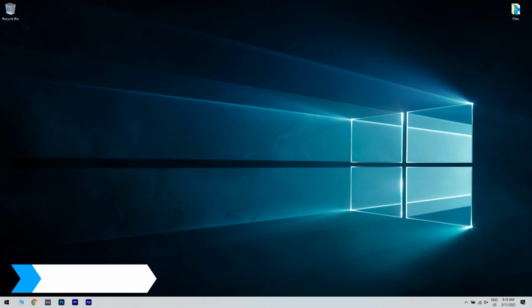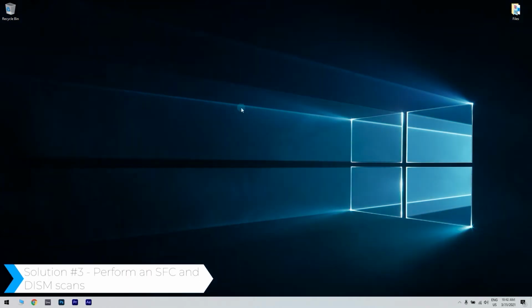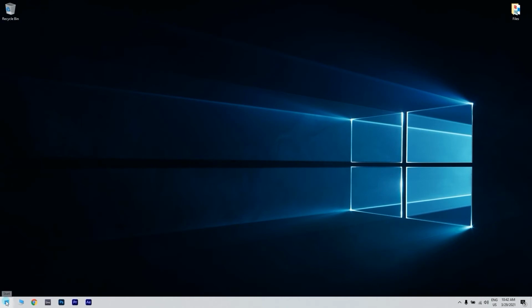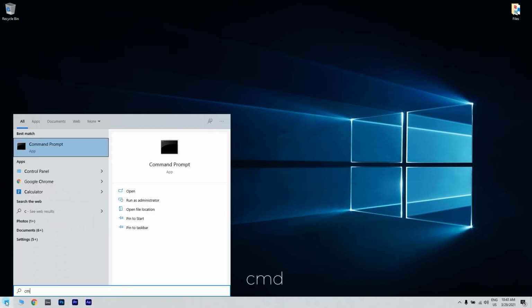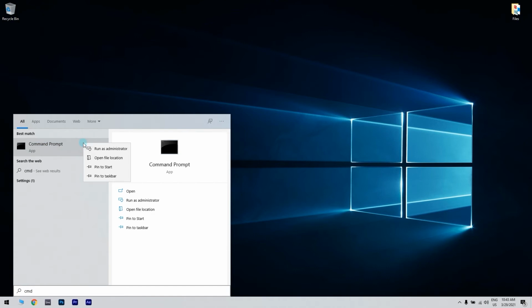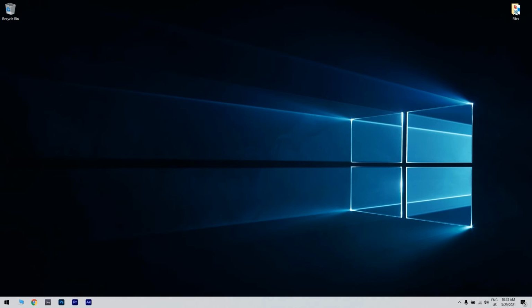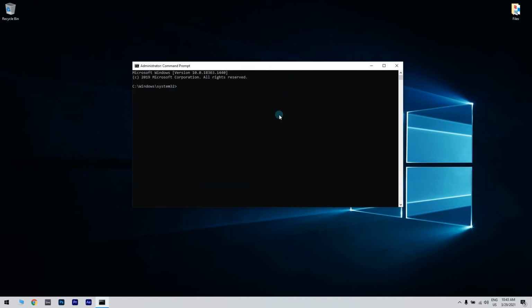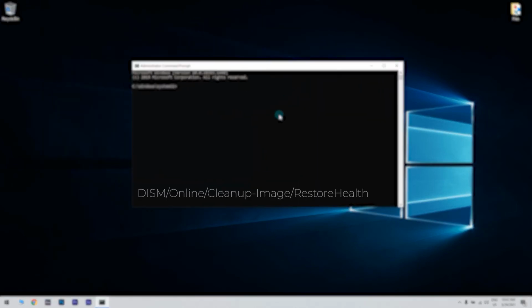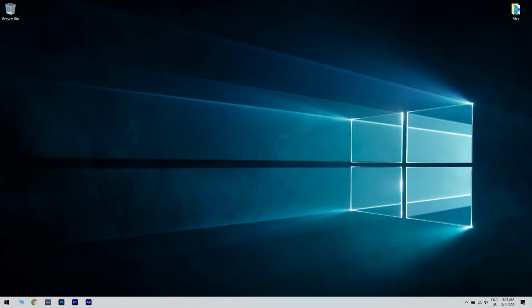You can also perform an SFC and DISM scans. You can do that by clicking the Start button in the lower left corner, then writing cmd. Then right-click the command prompt and run as administrator. But before you utilize the SFC tool, enter the following command in command prompt and press enter. Afterwards, just restart Windows if the DISM tool makes any changes.